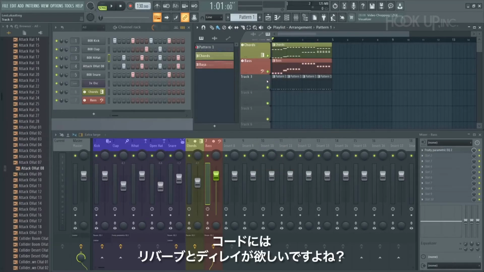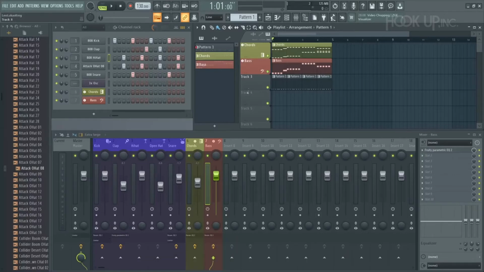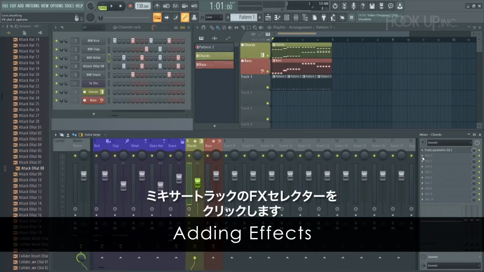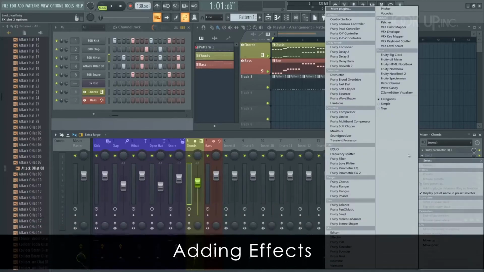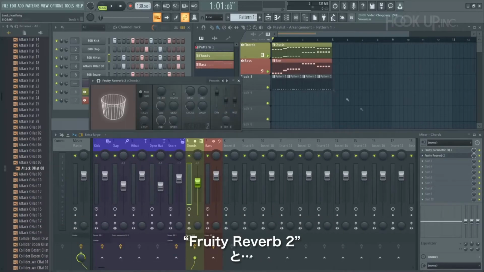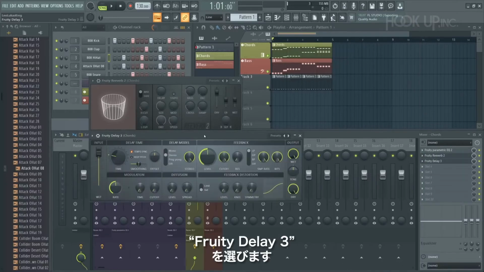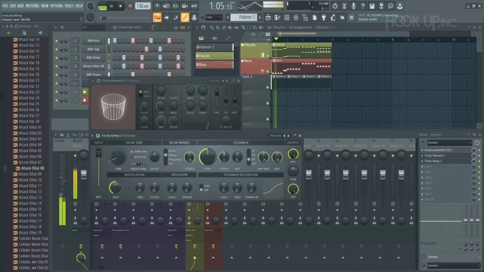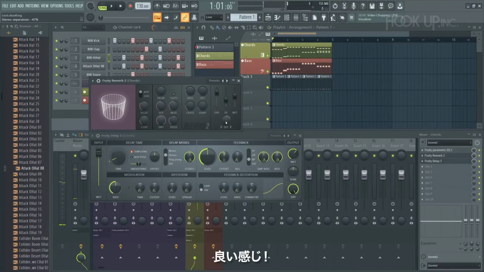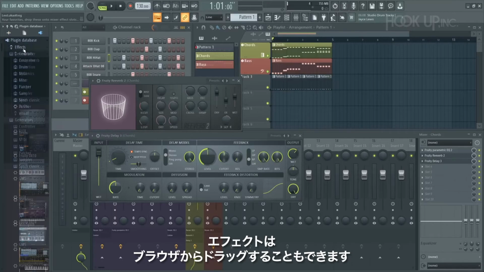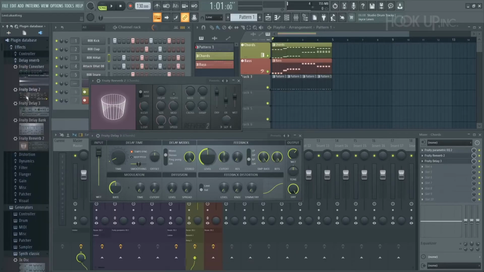You know, I think the chords could do with some reverb and delay. So let's do that. Click on the Mixer Track FX selector, and add a reverb 2. And a delay 3. Lovely! You could also use the browser for dragging in effects. Like this.